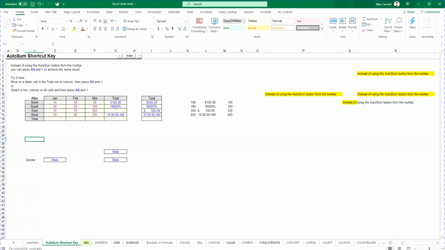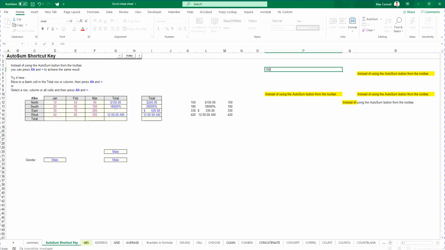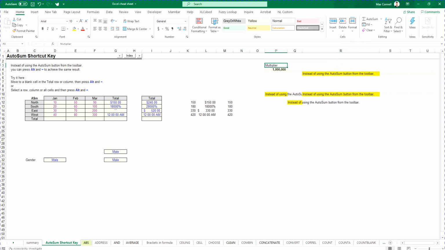So first of all, what I need is the value that we're going to use. I want to multiply each of these numbers by 1 million. So I'm going to call this my multiplier and just format this as a number, just to make it look a little bit pretty. All right, so what I want to do now is copy this number. You can see the green boxes around it.